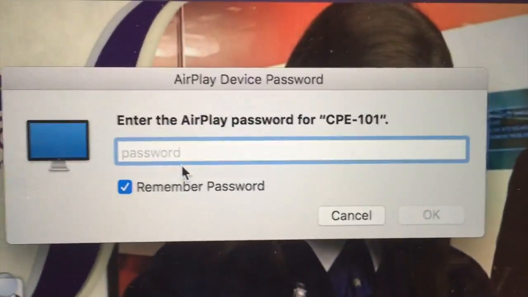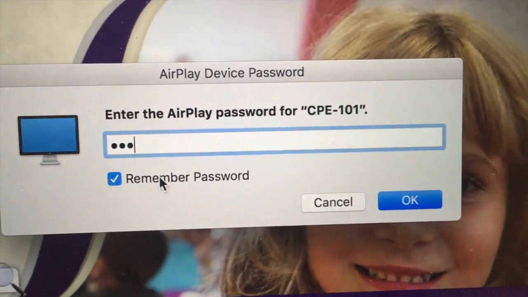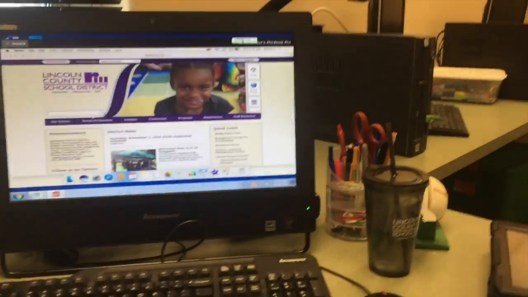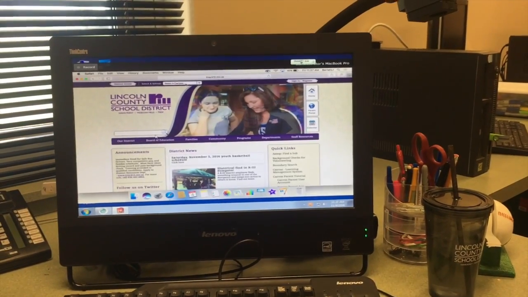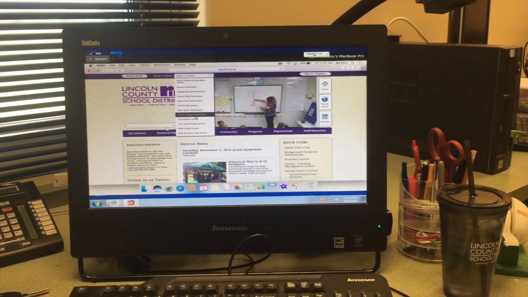It's going to ask me for that password again. Again, I can click remember the password, and then it will stay. And then there it is. So now as I move here on my MacBook, everything that I'm doing there is being projected up onto the screen.